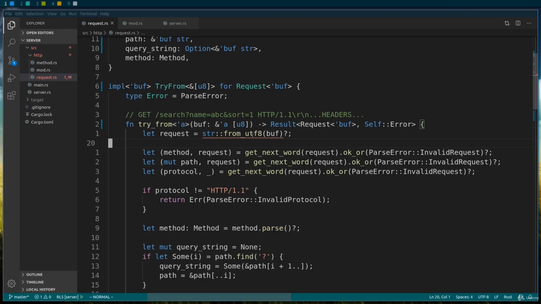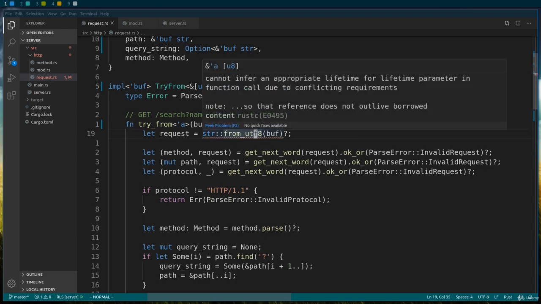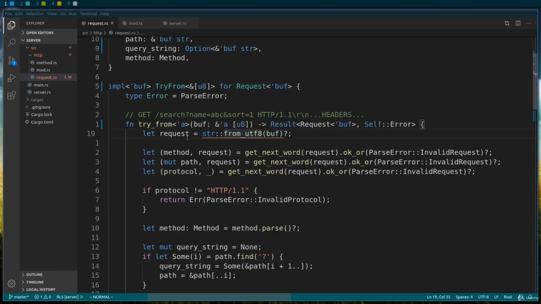Because the compiler knows that the parameter that we pass in this concrete case has the lifetime A, but the result has the lifetime buff because it can infer that from the rest of the function body. It complains because there is a lifetime mismatch. The invariant for the lifetime of the parameter being the same as the lifetime of the result does not hold in this case, and we get a compilation error.